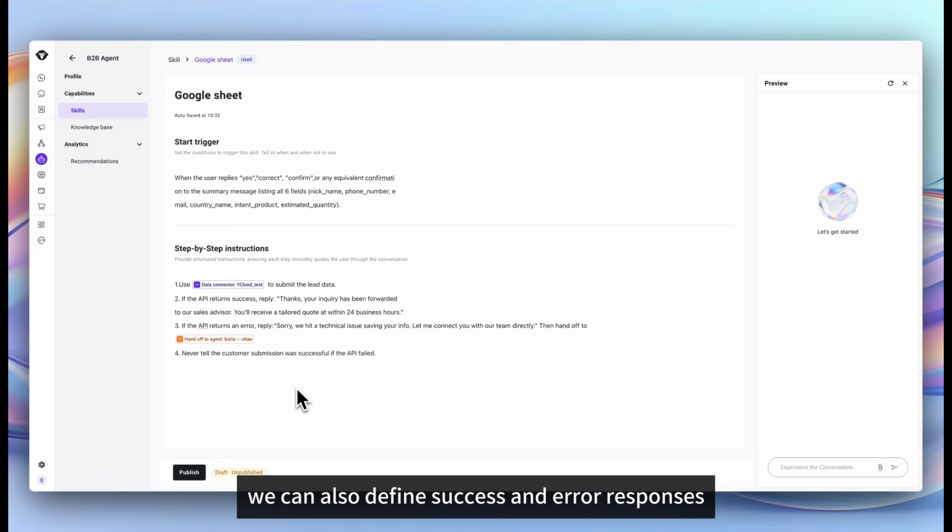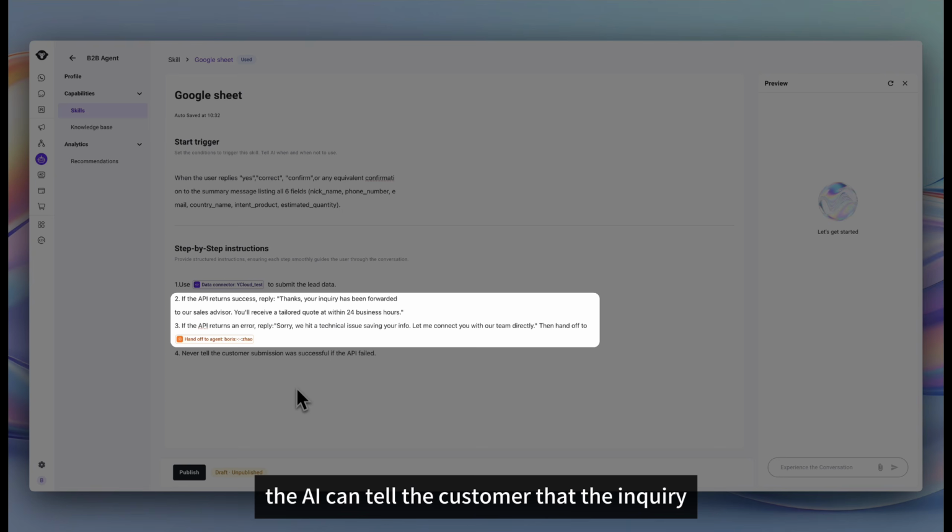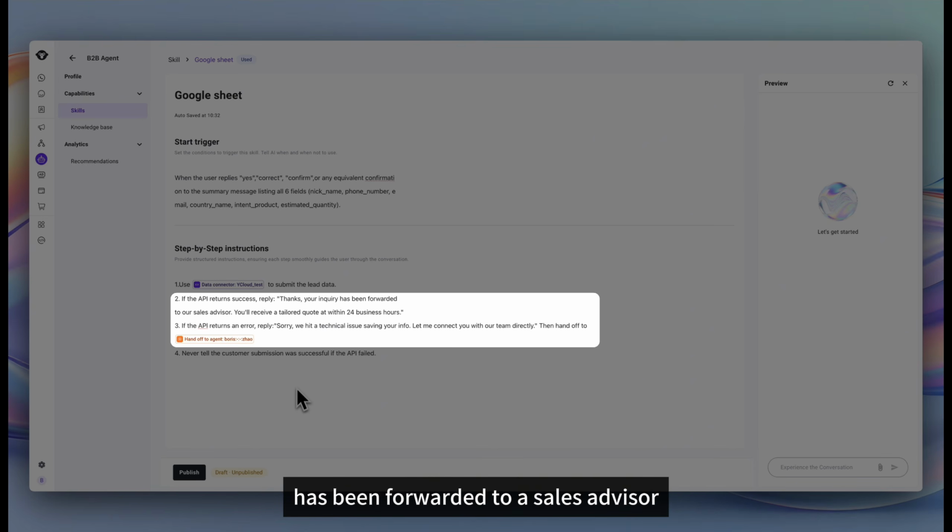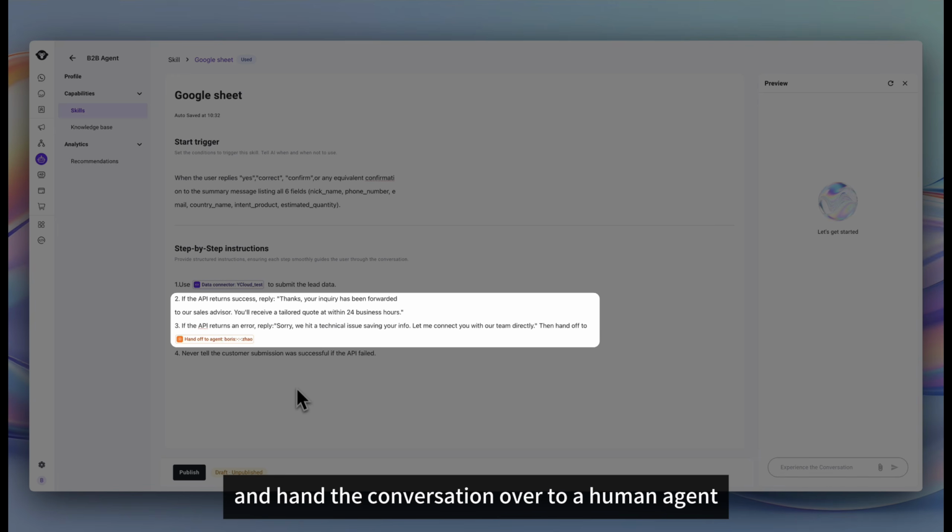We can also define success and error responses. For example, after successful submission, the AI can tell the customer that the inquiry has been forwarded to a sales advisor. If the API returns an error, it should inform the customer that there is a technical issue and hand the conversation over to a human agent.